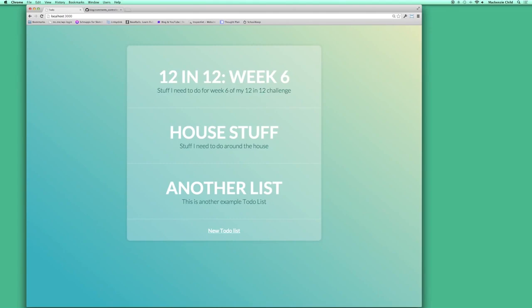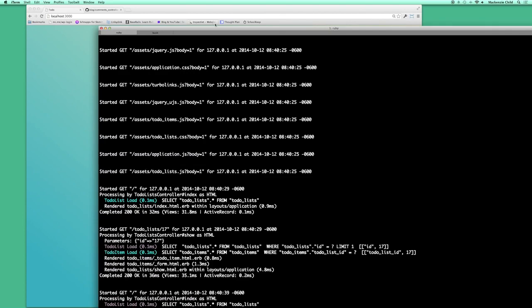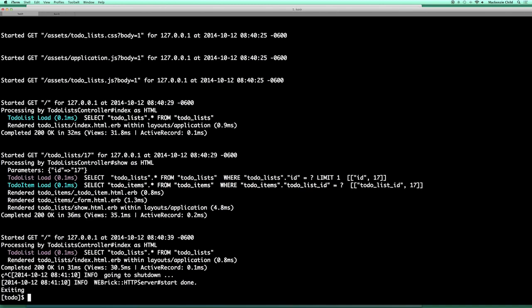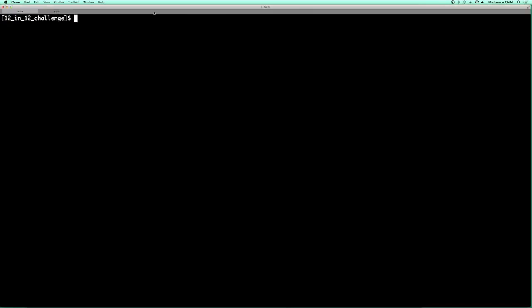So what I'm going to do is grab my terminal. I'm going to bump up the size quite a bit. All right, so I'm going to get out of the Rails server by doing Control-C. Then I'm going to CD into my 12 and 12 directory. So from here, we are going to create our new to-do application. So I'm going to do rails new to-do.